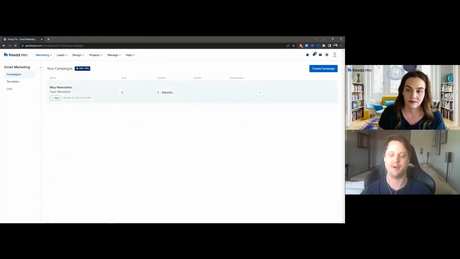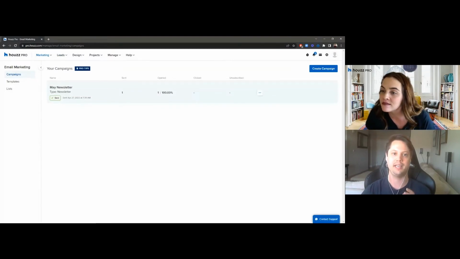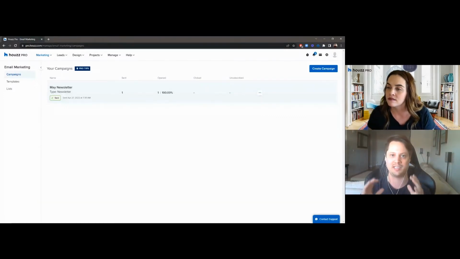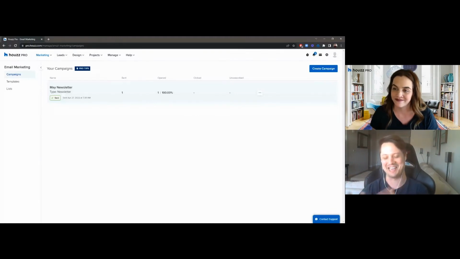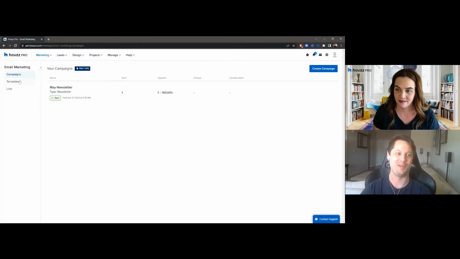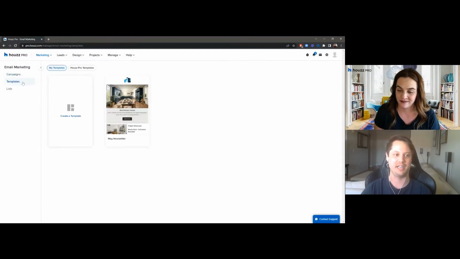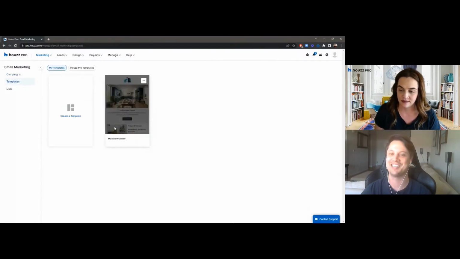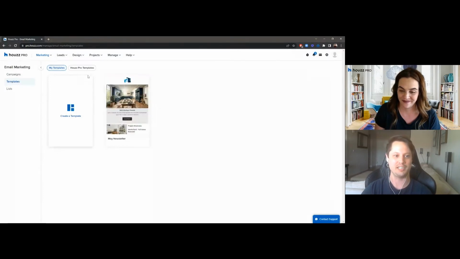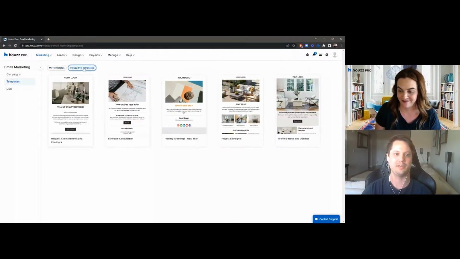So what is email marketing? Email marketing is your way to stay connected with clients and send out mass bulk emails to a set list of your choice. So let me make that make sense. We can go ahead and jump in here and click into templates just so it can help make sense of this. So you can have your own customized templates as well, but we also have some Houzz Pro templates.